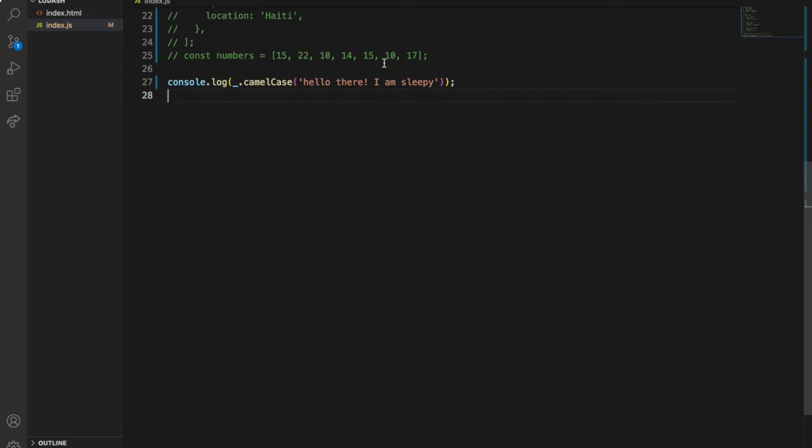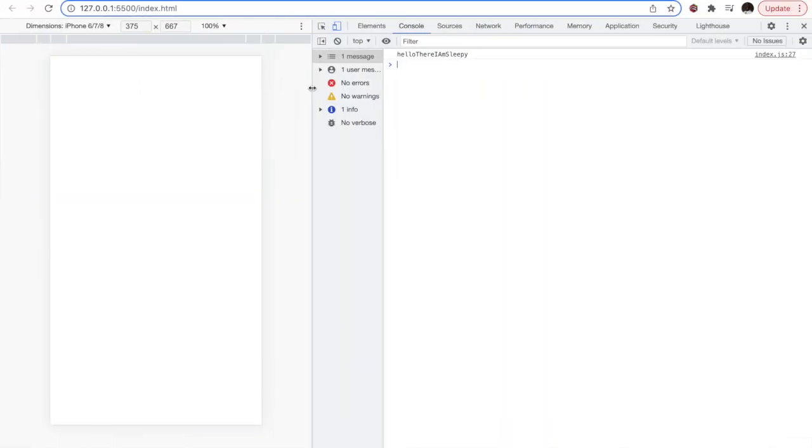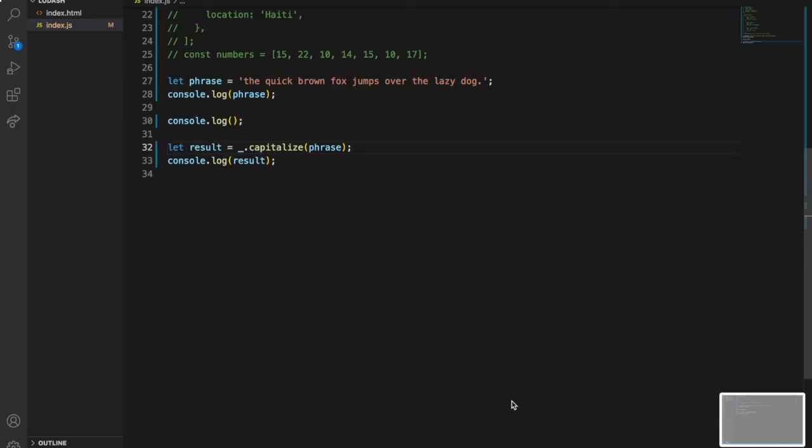Mine just says, hello there, I am sleepy, which I am right now. But it's going to take both of these sentences, combine all of these, and capitalize the first letter of each word except for the H in hello, hence camel case. And there it is. The first letter of each one is capitalized except for the H.